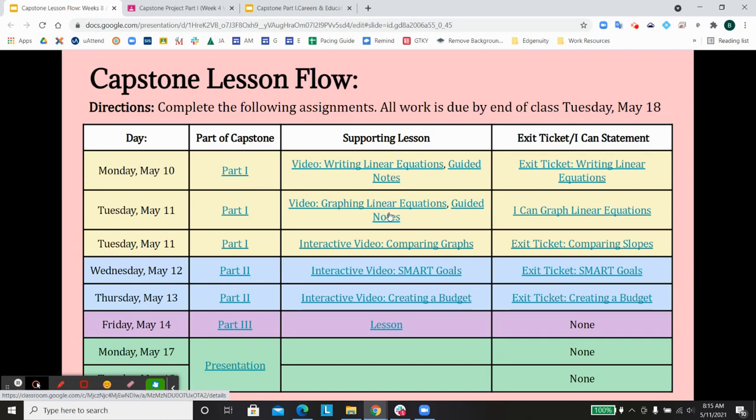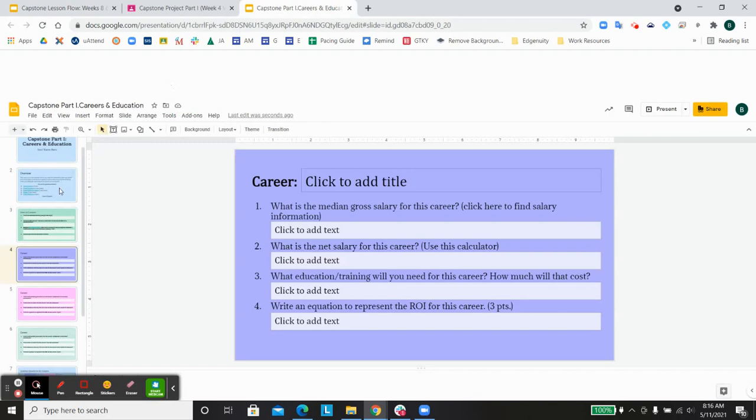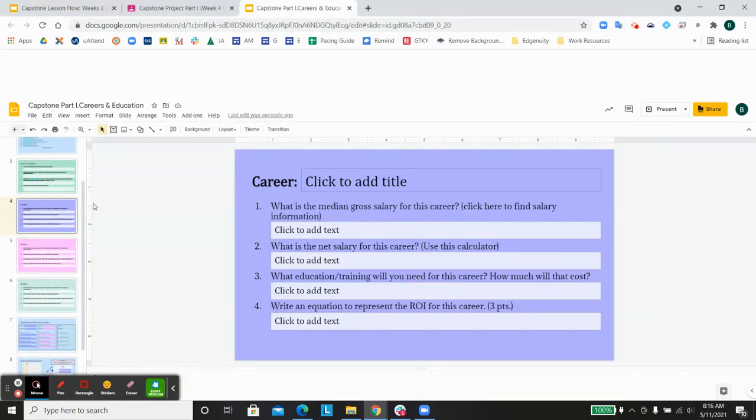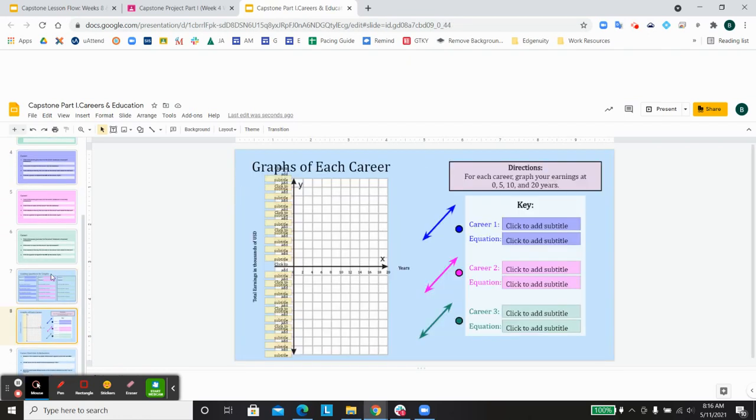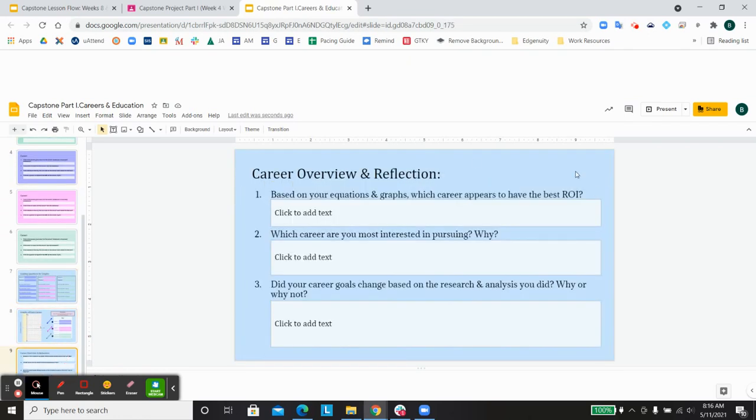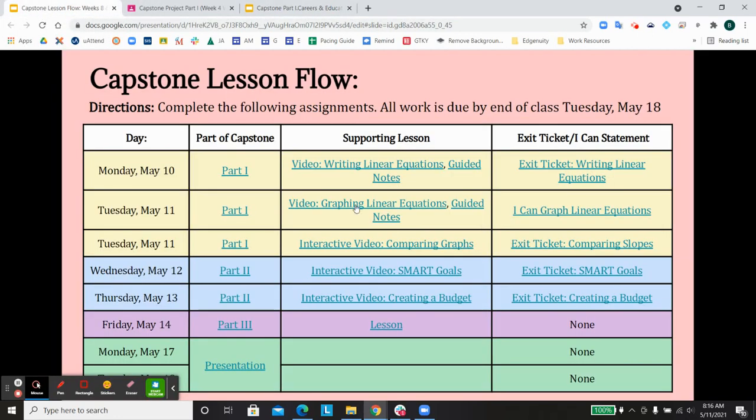Now you'll notice that there are supporting lessons. So for part 1, there are 3 supporting lessons, and that's because there are 3 main things you need to do in this project, right? You need to write an equation, you need to graph that equation, and then you need to compare those equations. And so those are the 3 lessons that you'll find here. You just click the lesson, you can complete the guided notes. I'm not grading you on whether or not you have completed any of this. Now, what you will get a grade for are these exit tickets and I can statements.